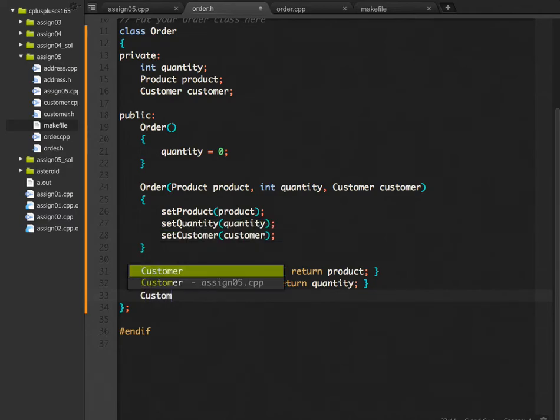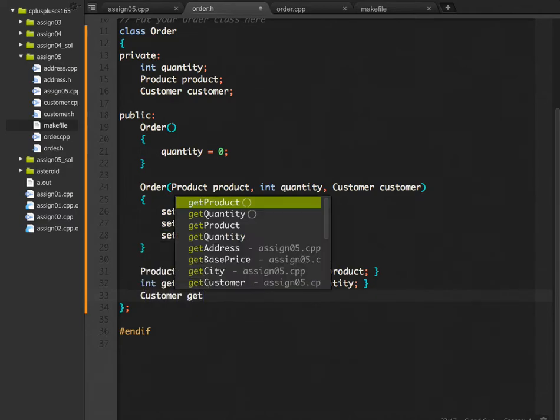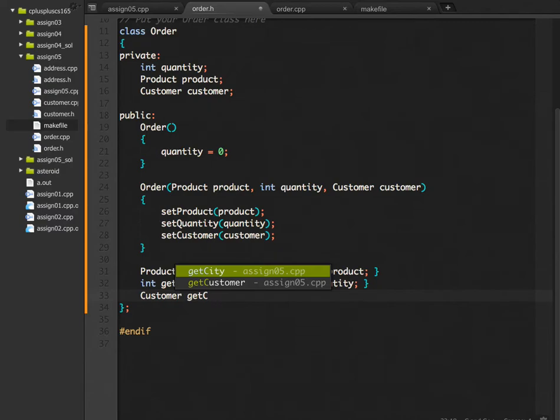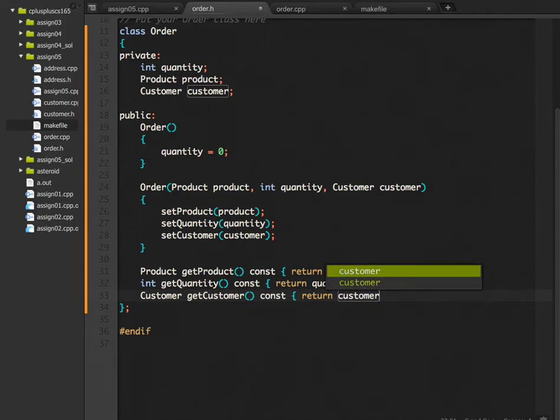And the same thing for customer. Now, by convention, you'll notice that getter functions usually start with the word get. That helps us recognize getter functions.